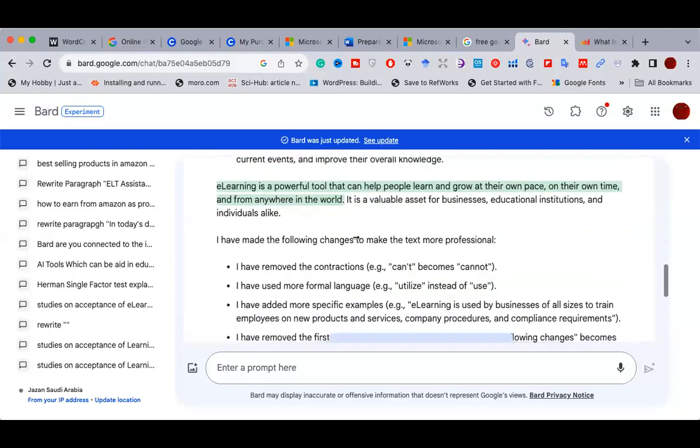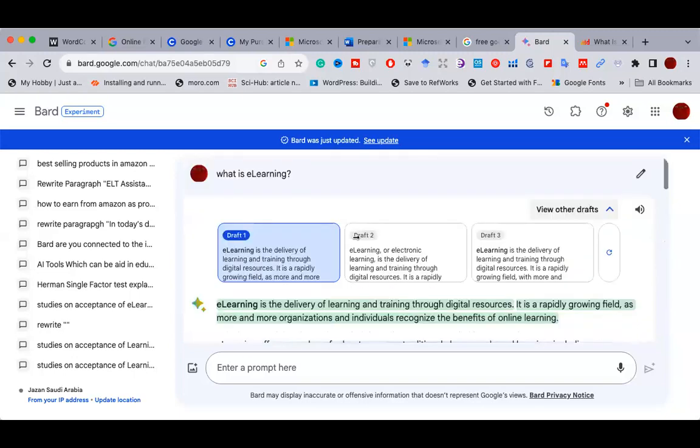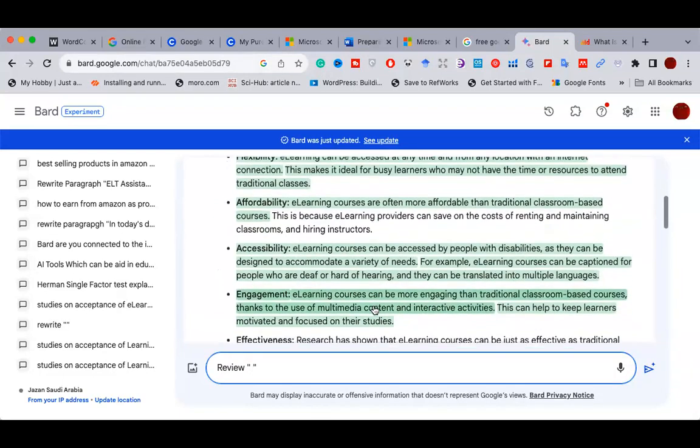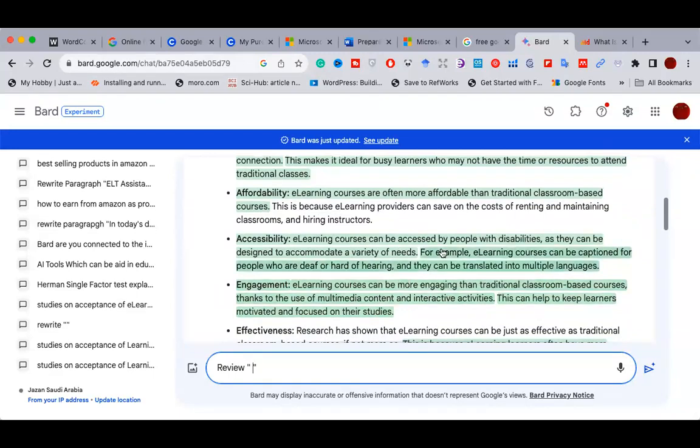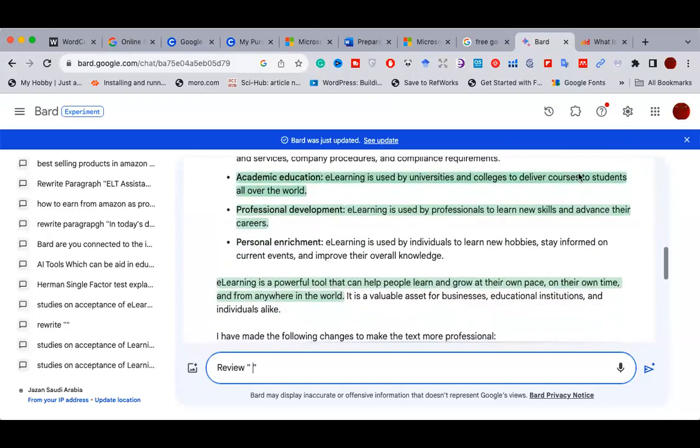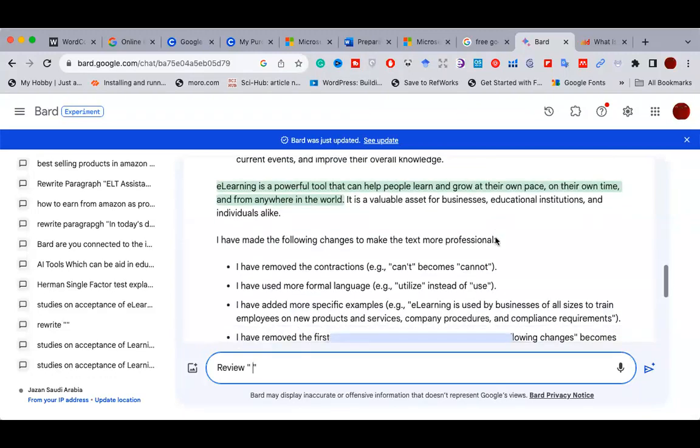You can see there is a great variety. You can ask anything. If you want to review your written content, you can write the review request here and paste your text, and it will be reviewed. So this is basically a chatbot from Google, and you can easily use it. You just need to sign in with your Gmail account. That's it. So let's move toward the next chatbot.